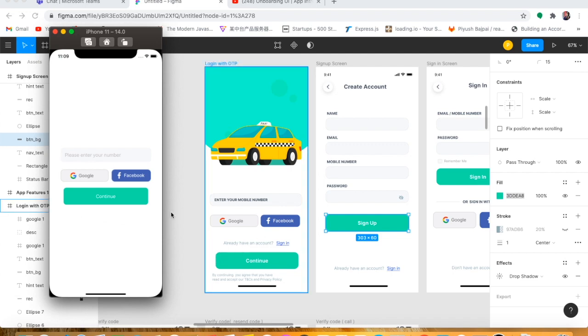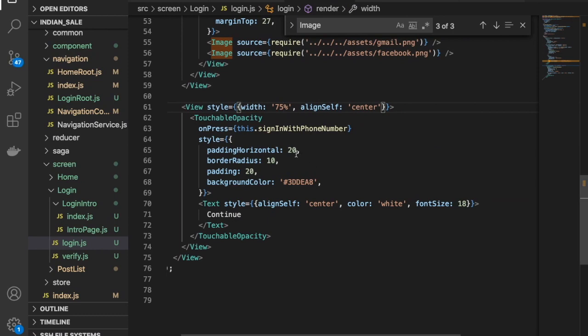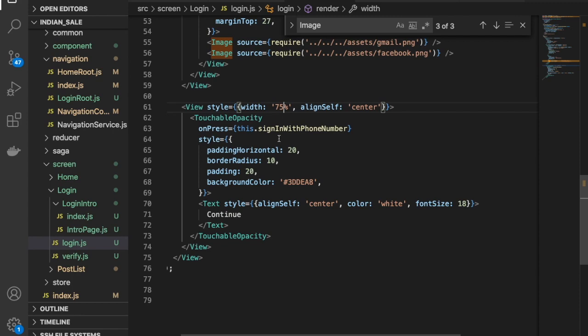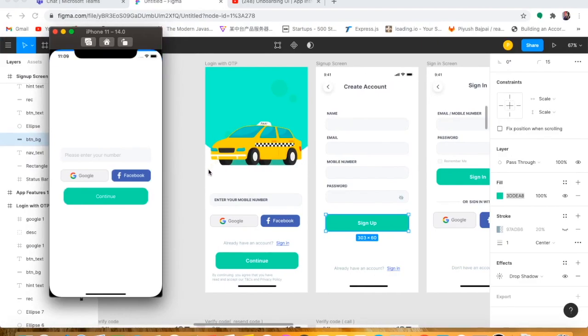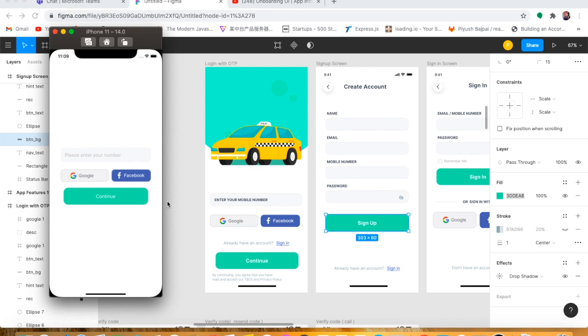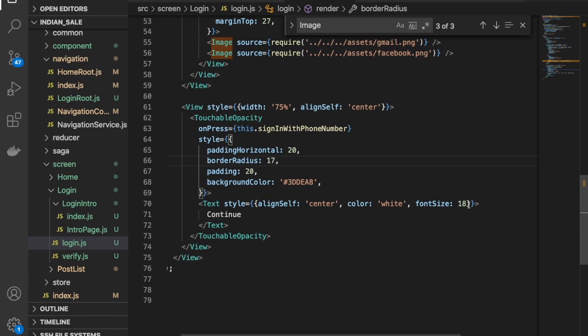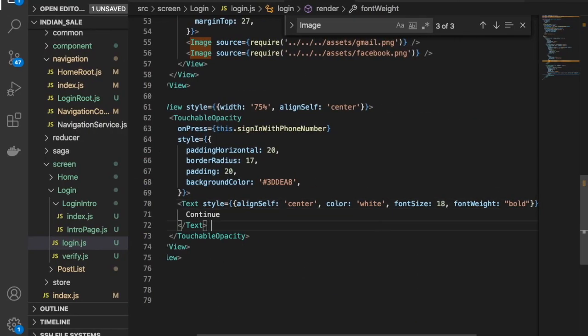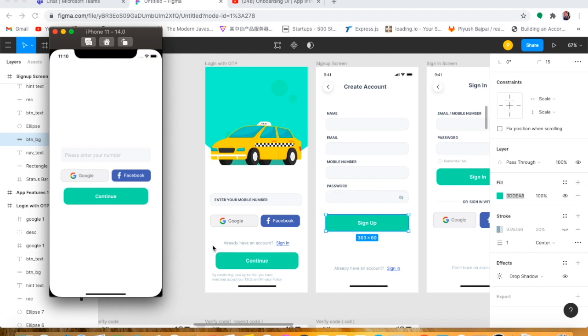The corners, the border radius, you can see here, we need to make it 20 approx, not 20, but we can make it 17. This will be fine, I think. Yes, this will be fine. And we need to make this text bold. We can provide the property called font weight bold. Perfect. Save this. Bold. Now perfect, fine. All right.